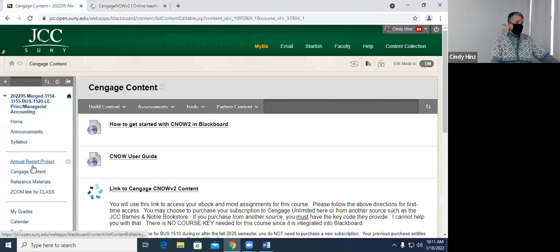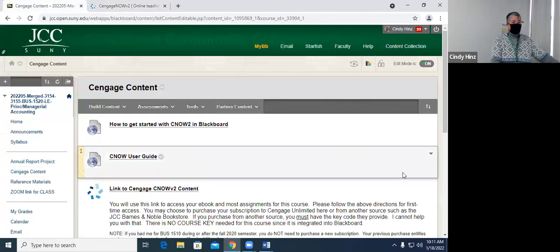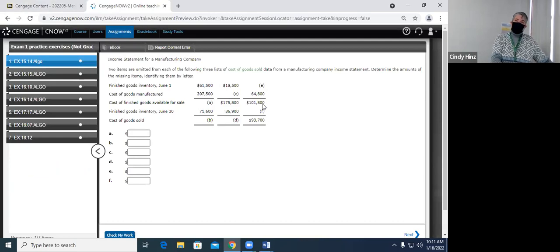Everything for the class, with the exception of the annual report project, every graded item is in CNow. And they are all available to you at this point. I would not encourage you to go ahead. That being said, if you have a personal reason that maybe you're not available for class the 3rd week in the semester, you have access to all the materials and you can work ahead to be on track.